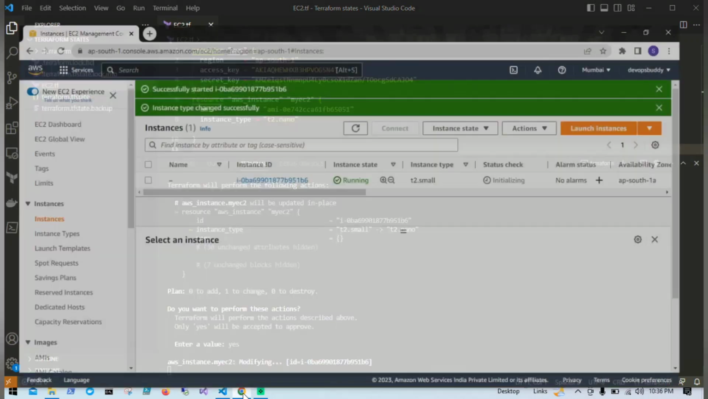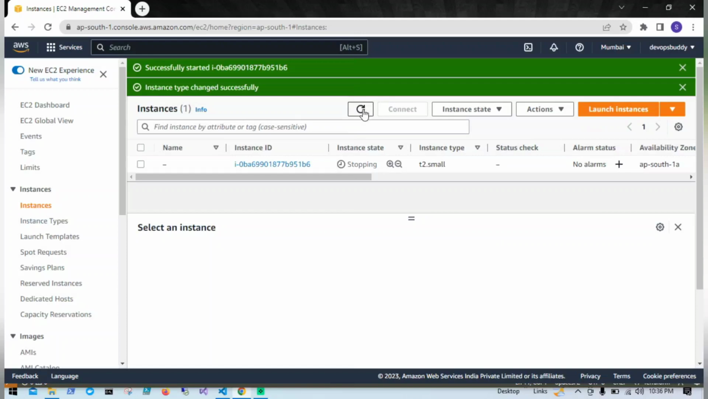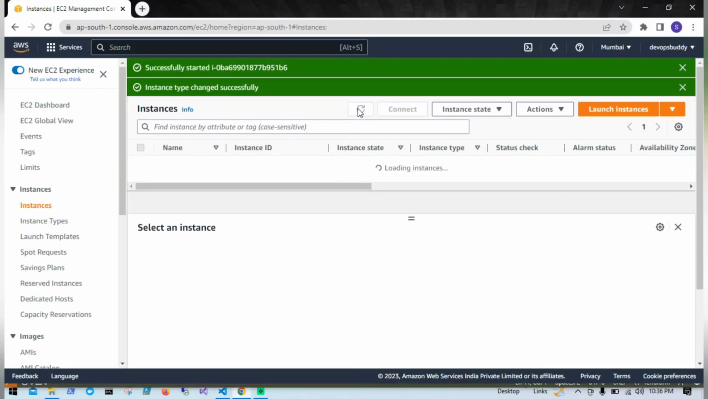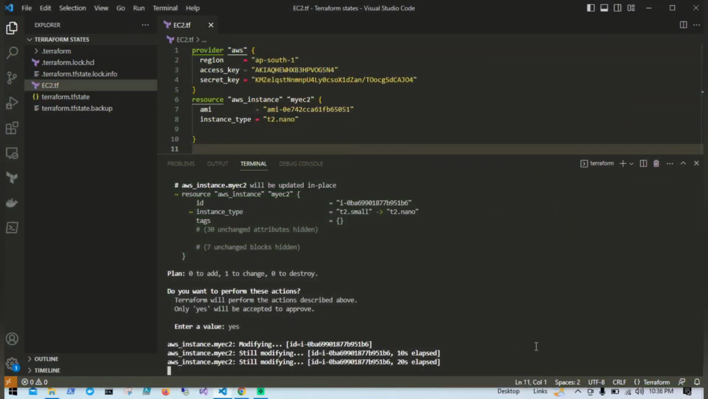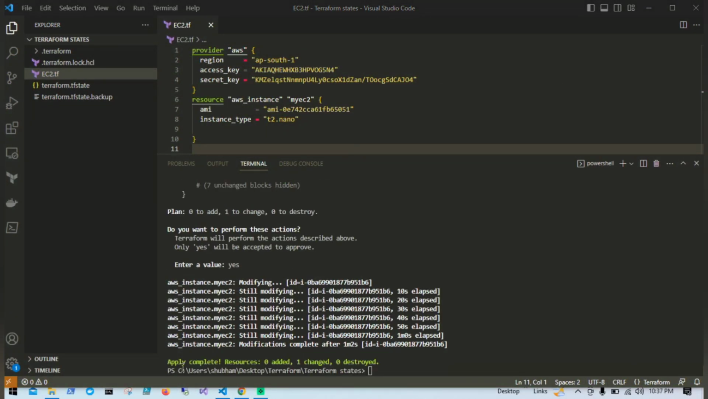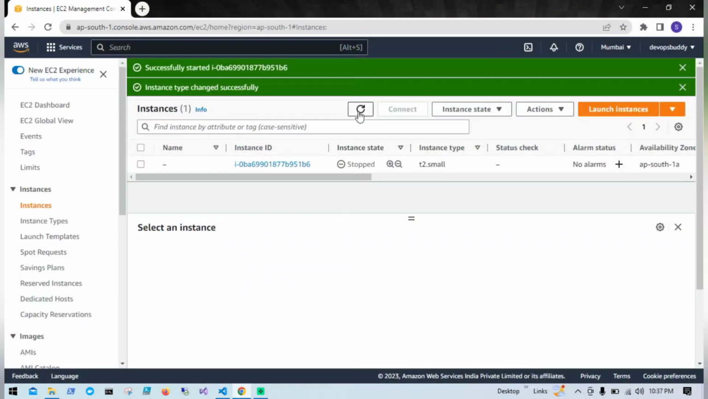If I go back to my console, it's still t2, because first it will stop the instance, then change the instance type, then start the instance again. We'll wait for a couple of minutes. Now the process is completed. We'll go back to the AWS console and refresh it. Now you can see again we have instance type t2.nano.